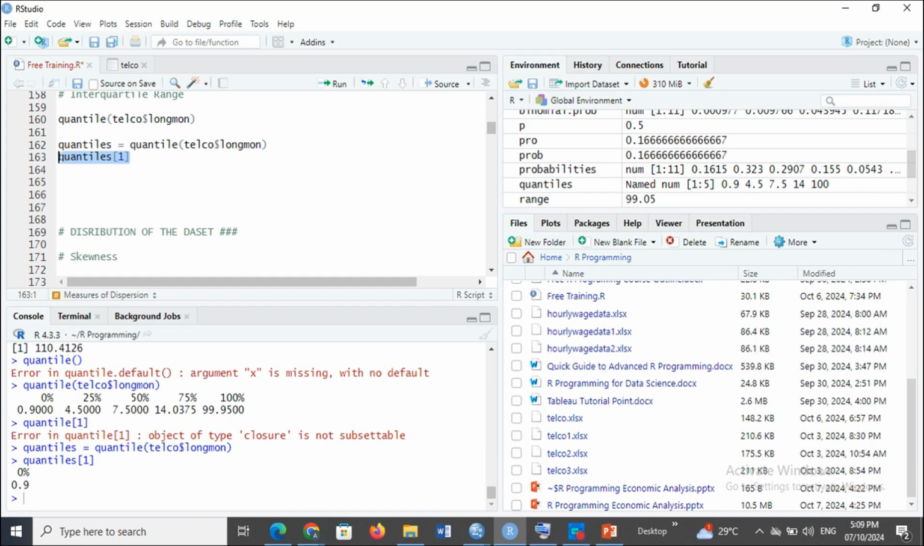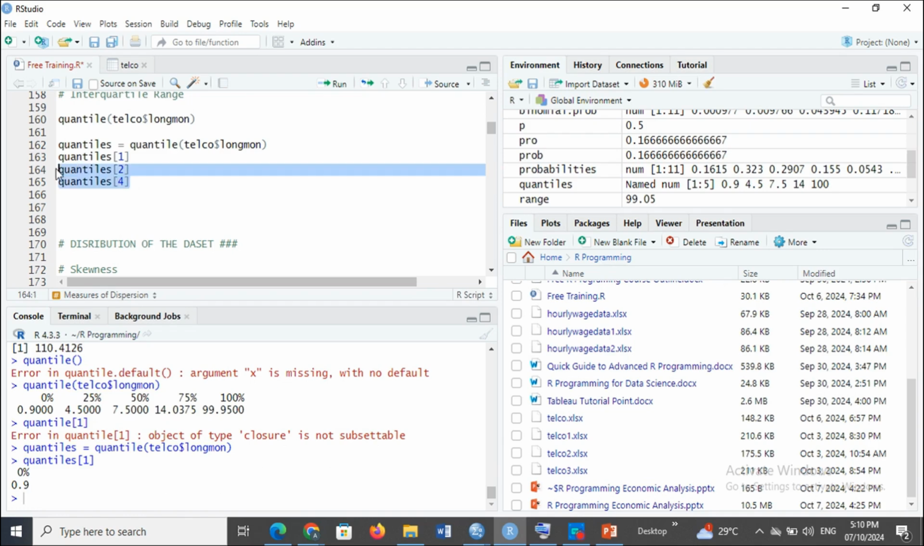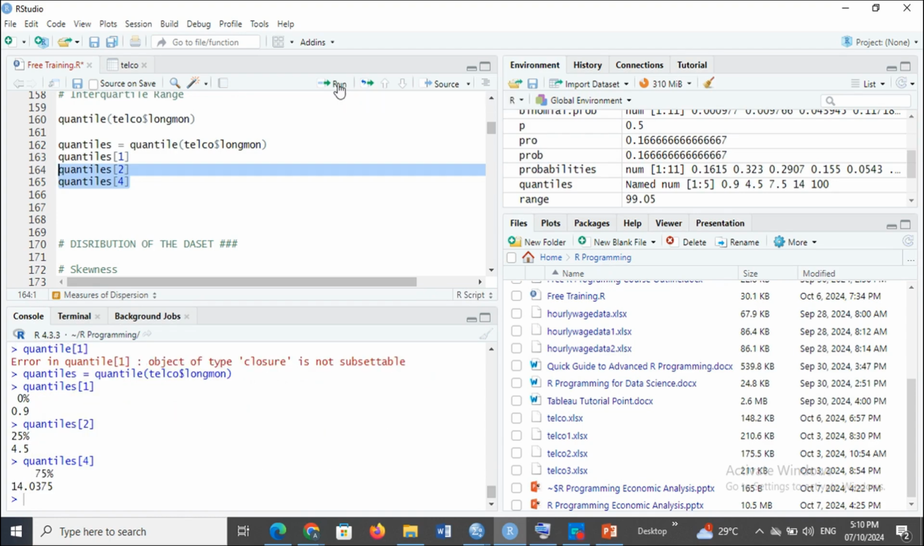We can also look for the second quantile and the fourth quantile of our data set. Looking for them for the long distance call, we can see that the 25th percent of our data set is 4.5, and the 75% is 14.0. Now we can look for the interquartile range.